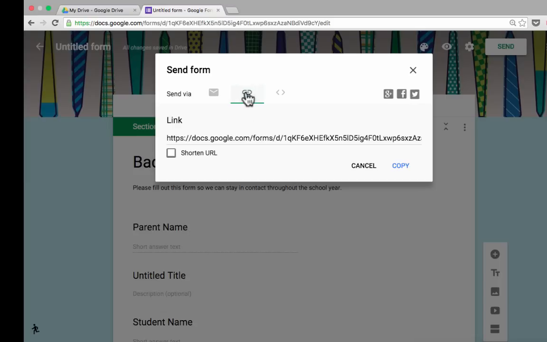So that's email. Link is the one that I use most often. It gives you this giant ugly link, but if you click on it, you can then copy the link. And if you need to, you can click Shorten URL. That gives you a much better address if you're going to be writing it on the board or something like that, or putting it on a handout. It's a lot more manageable.